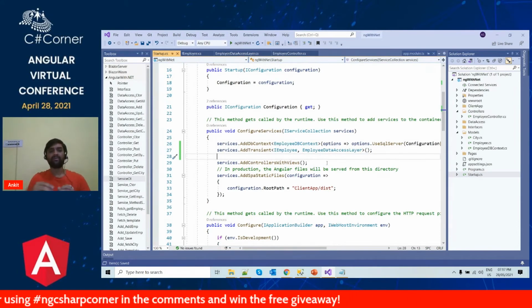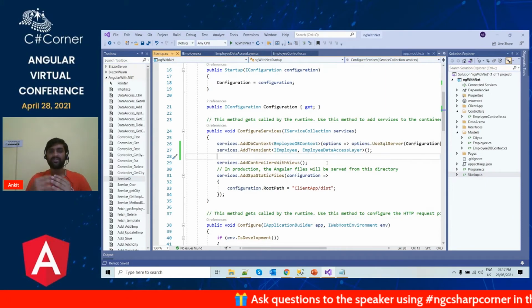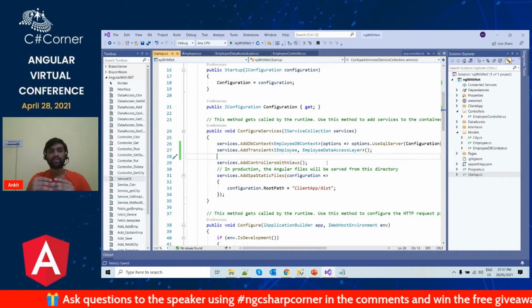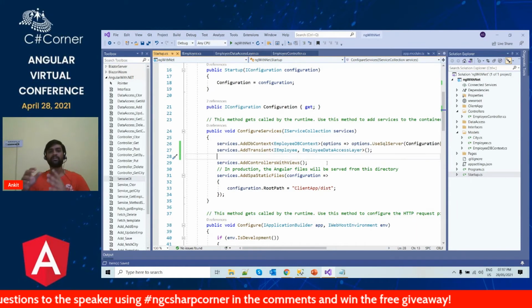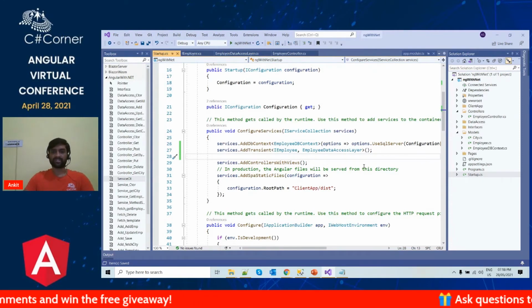So when you define a dependency in your .NET application, you have multiple options available. One is transient, one is singleton, and one is scoped. So here we are using transient. Transient will make sure that for every connection from client to server, a new session will be created. So that is why we have defined a transient scope for this particular service.